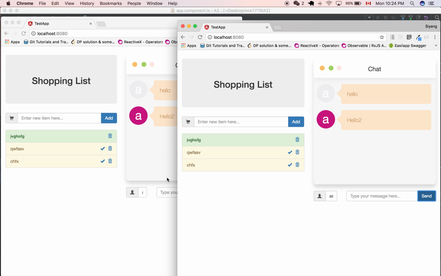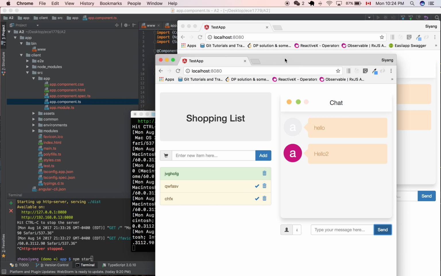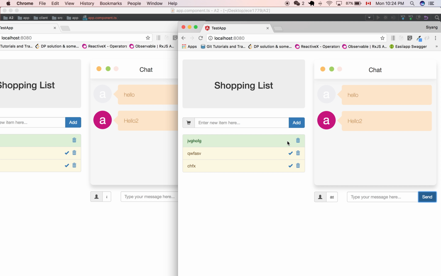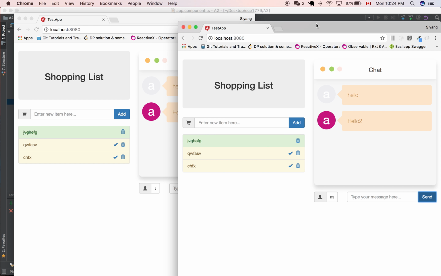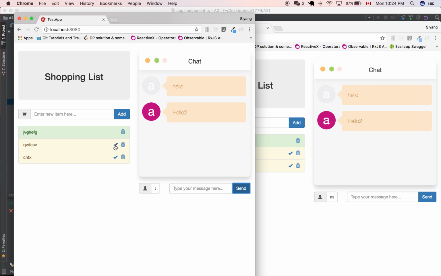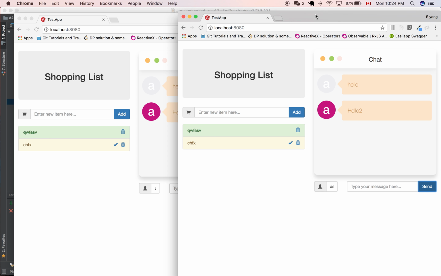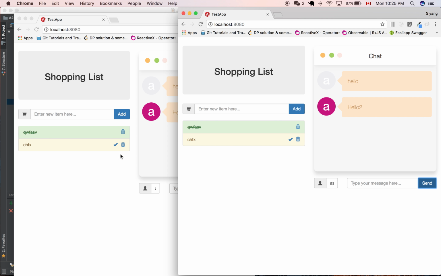Okay, I want to mention something. Let me show you something else. For this shopping list, if I mark it as done, you'll see both pages get done immediately. If I delete something here, I click delete, now it's deleted everywhere you use DynamoSync. It's really cool, huh?